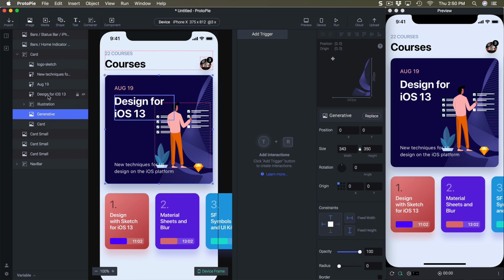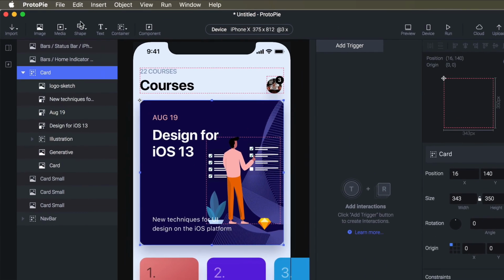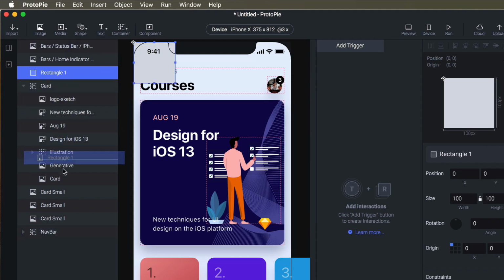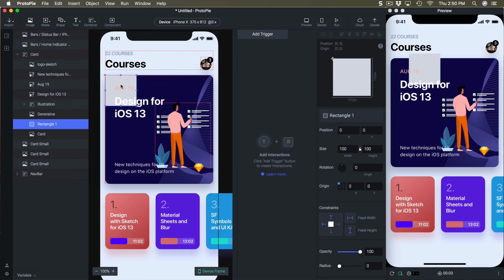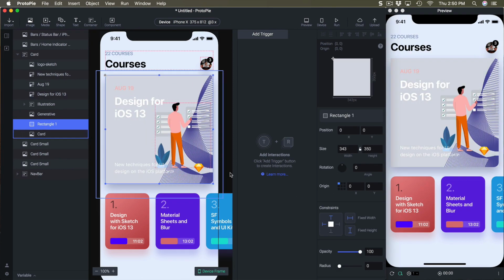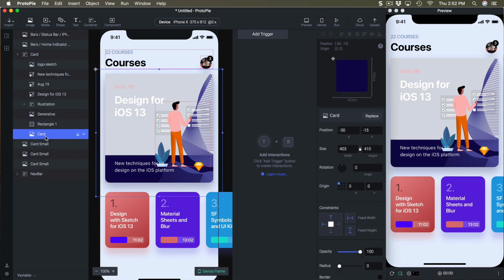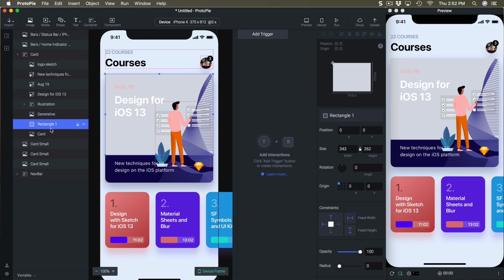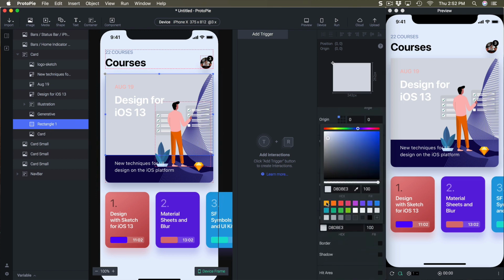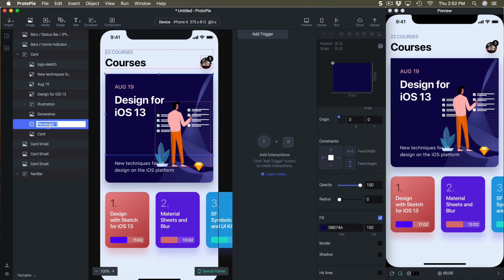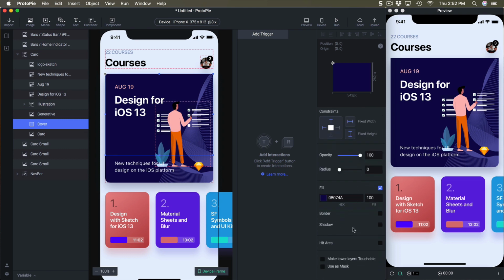So first of all, I'm going to select this card right here and click on shape and create a rectangle. I'm gonna put this right here and I'm gonna resize this to the size of the frame. So the goal is to recreate exactly the same as this card, but using a shape. So the first thing is to get the color using the color picker. I'm gonna rename this as cover, and then we're going to recreate also the shadow.